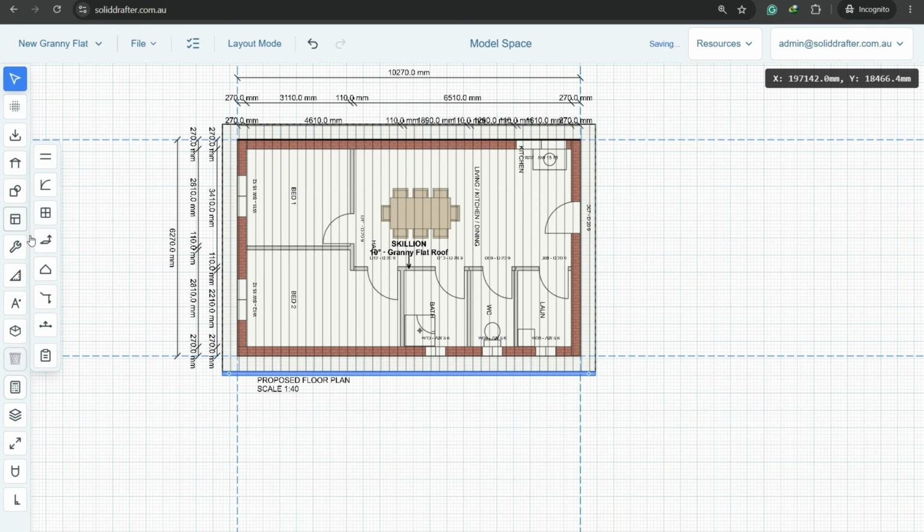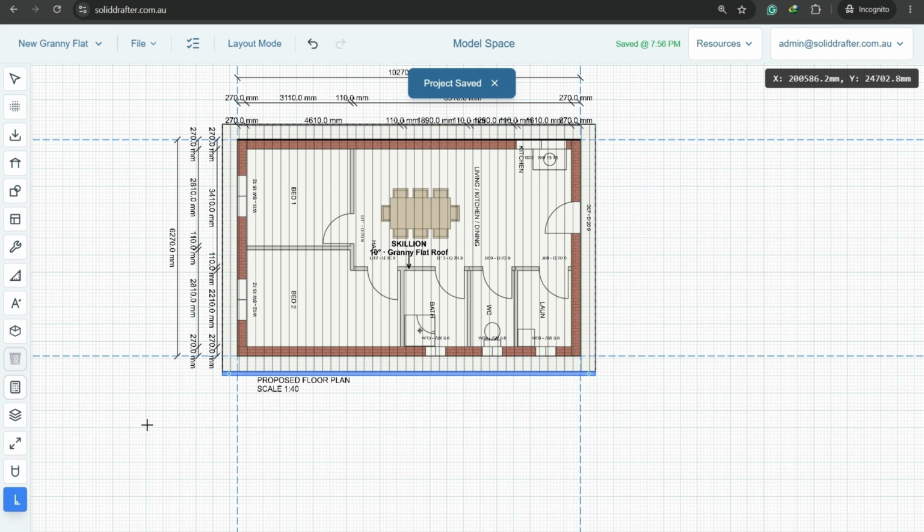One of the main benefits of SolidDrafter is that it automates many of the time-consuming drafting tasks, including elevations. To generate an elevation, run the elevation line command. Draw a line along the side of the building where you want to create the elevation, then click Next.